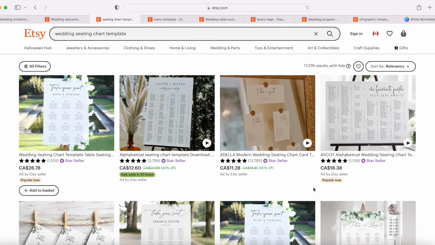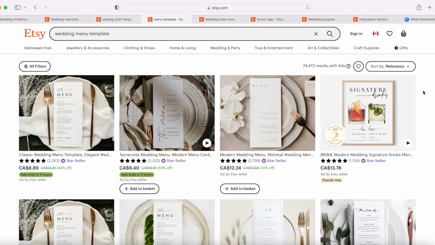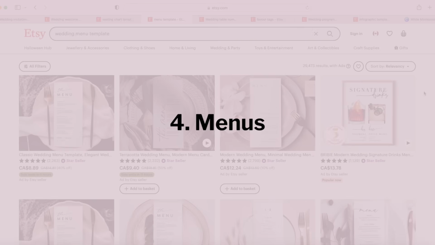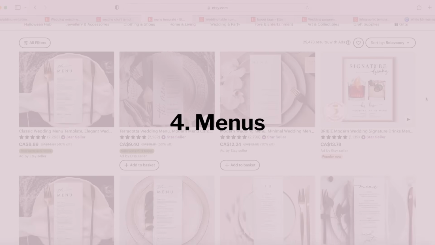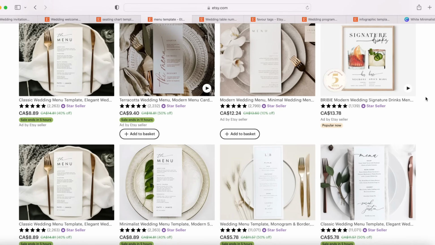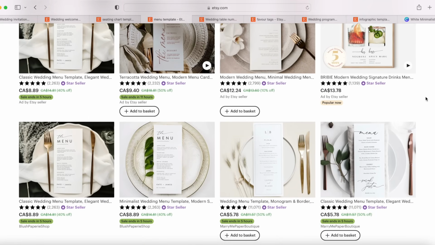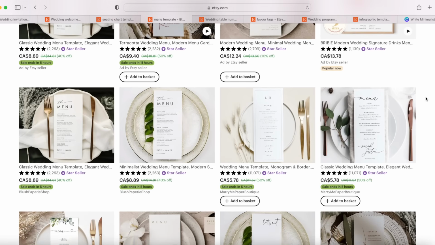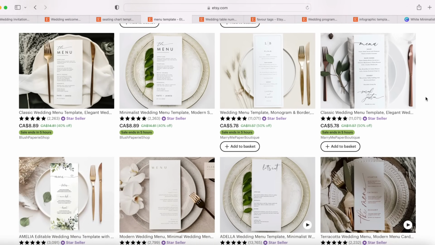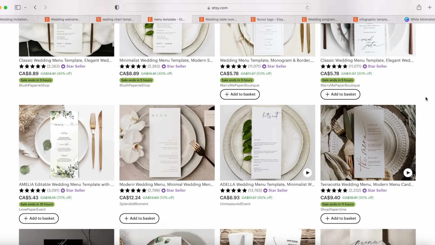So you can see this niche is very, very profitable. Now, of course, we can't forget wedding menus. This is another idea for you. If you are getting into the wedding industry, you can also add in wedding menus into your shop and get creative with the styles that you want to include in your shop.